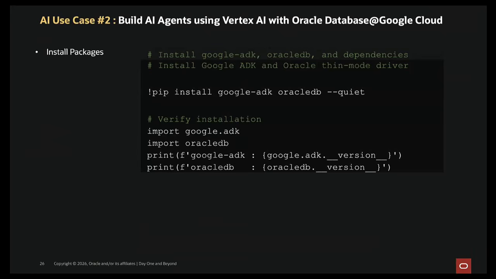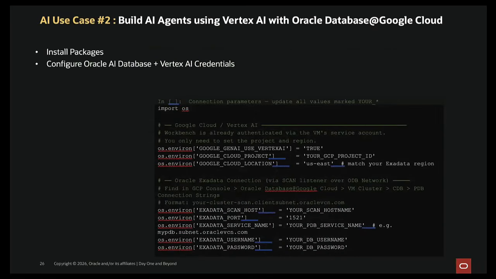So the first step is to install all the required packages, so you can spin up a Google Cloud Workbench instance running in the same region as your Exadata Cloud infrastructure. And then the second is to configure and establish your Oracle AI Database and Vertex AI credentials. Here is where you set the Exadata Database Service connection parameters. And before you build your agent, you need to confirm that your Workbench notebooks can reach your Oracle AI Database, which is on your Exadata Database Service.